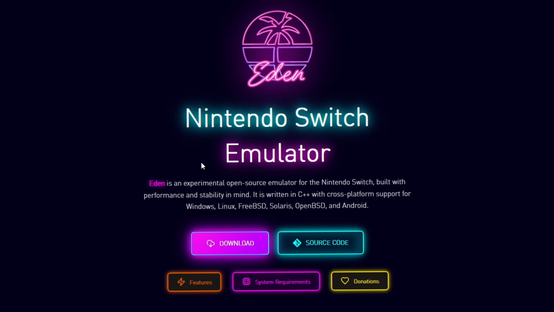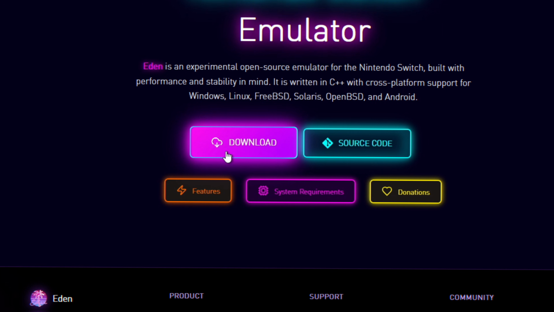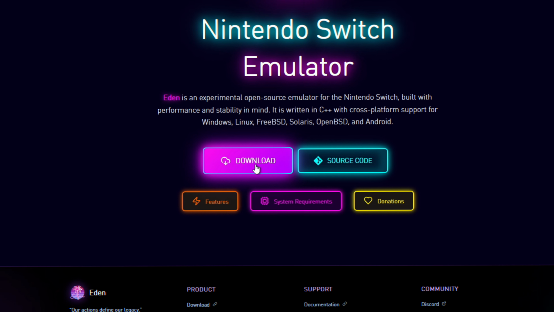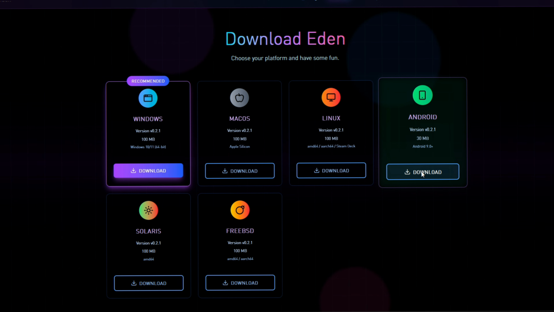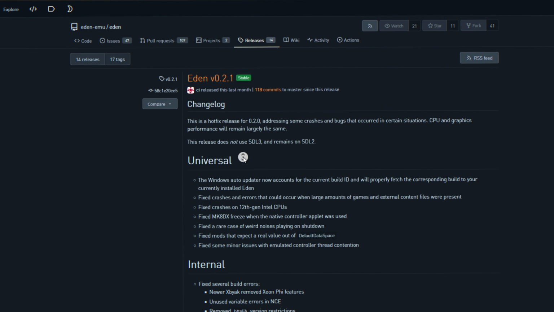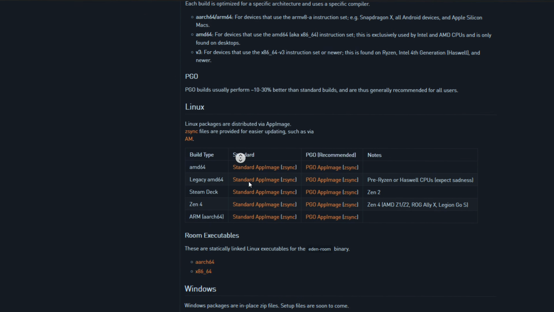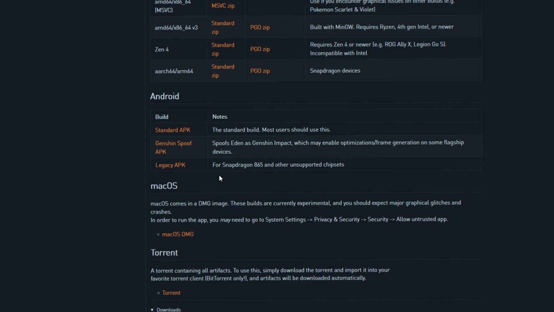Next, after we're in this window, we're going to click download. After that, obviously we should select Android. So then it should lead to this page right here. Next, on the latest build, we'd want to scroll all the way down here to the Android section.